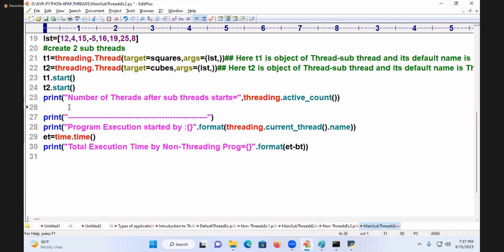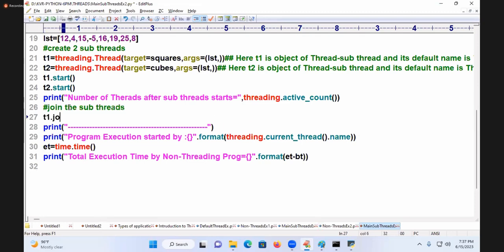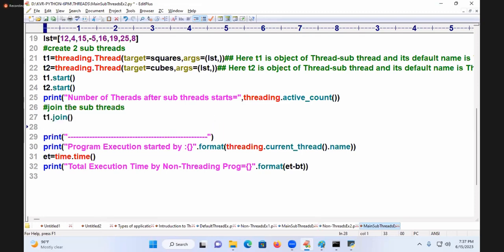Like that. For that, I am writing one simple line, students. Don't worry about it. I will explain next class. Join the subthreads. How do you join? T1.join, T2.join. What is the use of join? Actually, you can understand easily. You are making the subthread join with which thread?